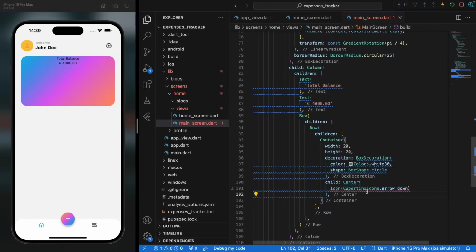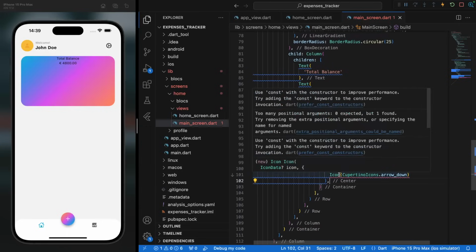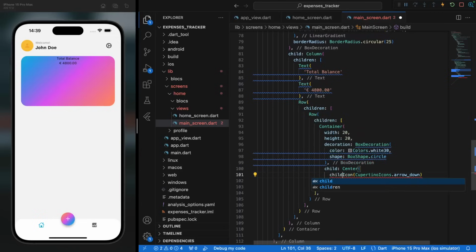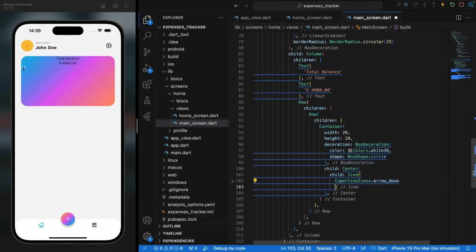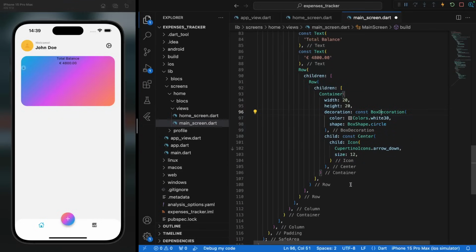Why? Tell me why. Use const, too many positional arguments. Yes. Okay. I know why you're not happy. Now you are happy. Good. Okay, well, that's pretty much what we wanted, except it's too big. So let's make it smaller by accessing the size and let's say 12. Yes, that's exactly something that we could work with. So let's add those things, the constant parameters, so we don't have blue everywhere.